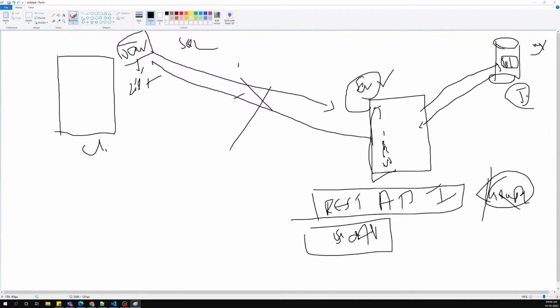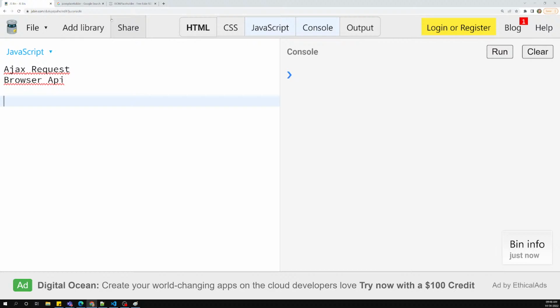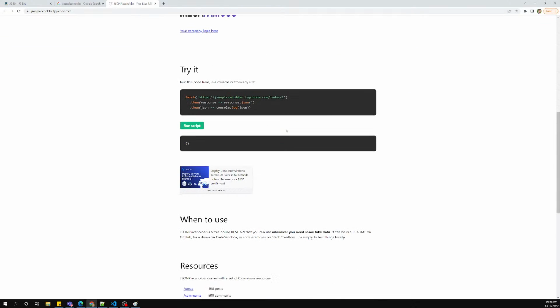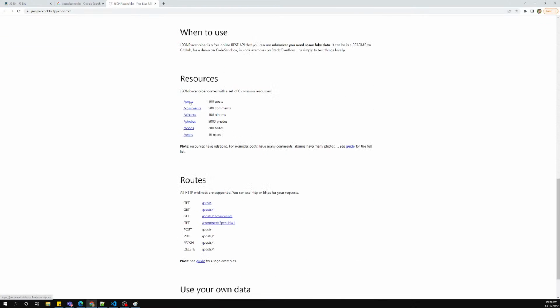So through the REST APIs we call the data, which means through HTTP URLs only. We call the URL and get the response. Right now we don't have any backend, so I am using a free fake API for testing and prototyping. Here we have a set of URLs, for example /posts. When you want the list of all the posts or articles from the server, you need to call this URL.